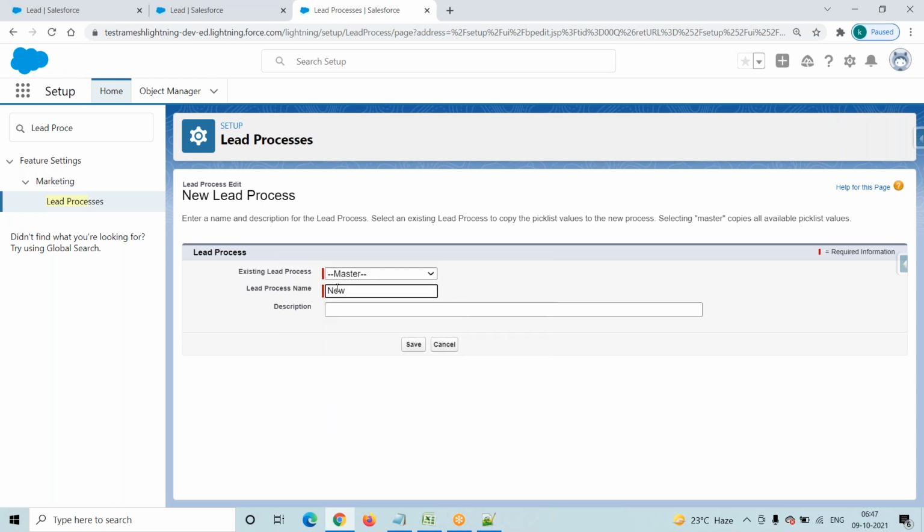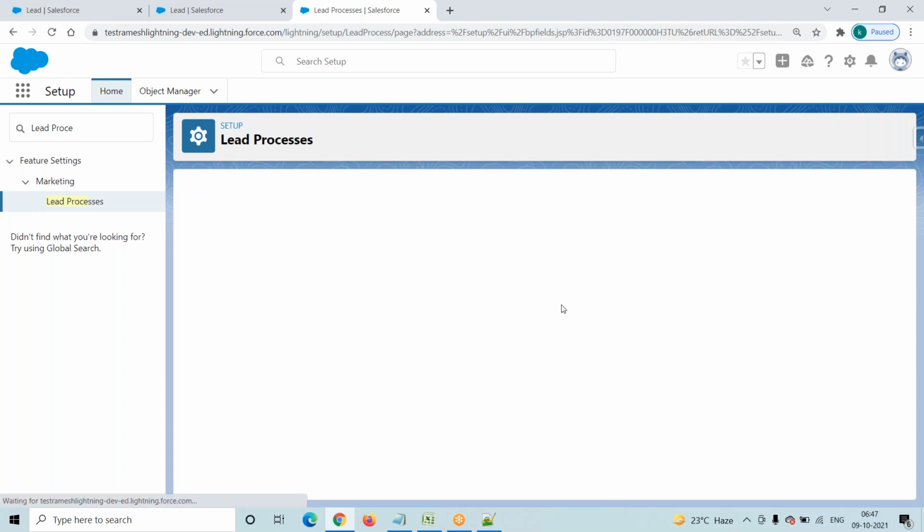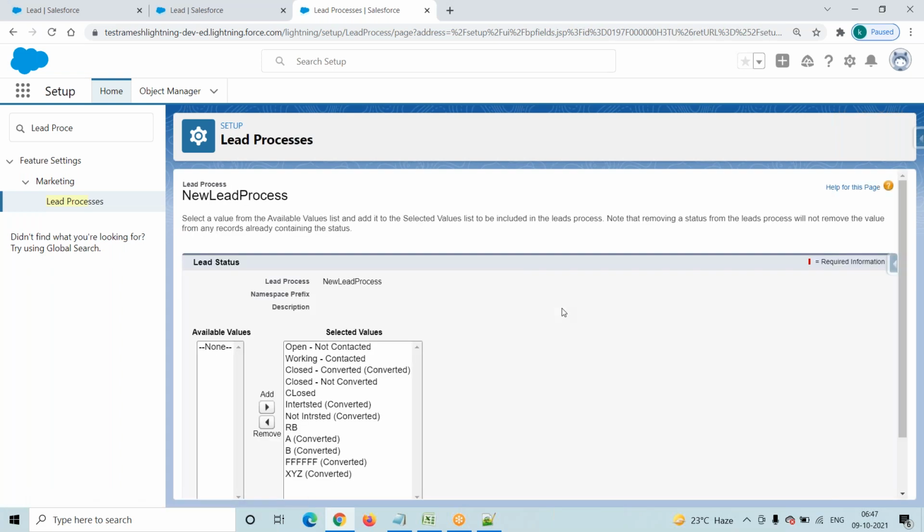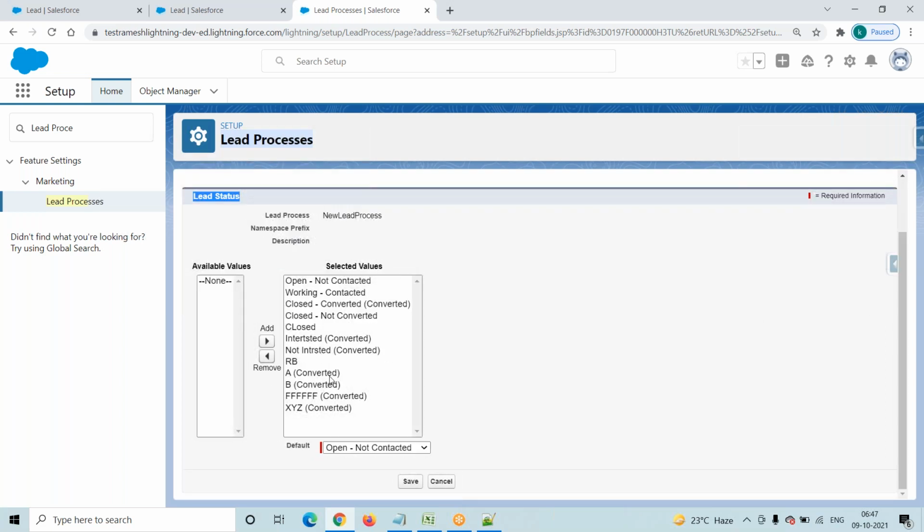New lead process, any name, it doesn't matter. Click on the Save button. See, I am creating a lead process. Why are we creating a lead process? Here you have to observe Lead Status: to control Lead Status pick list values only. So these are the pick list values.